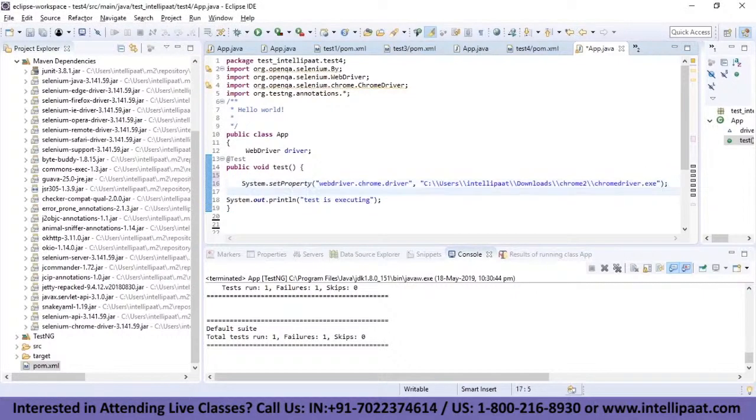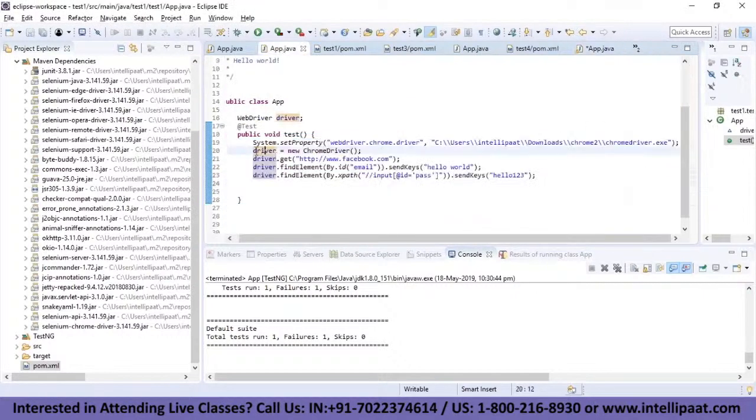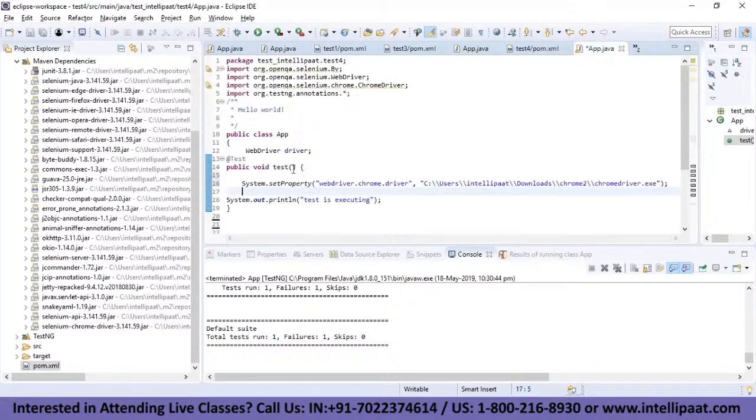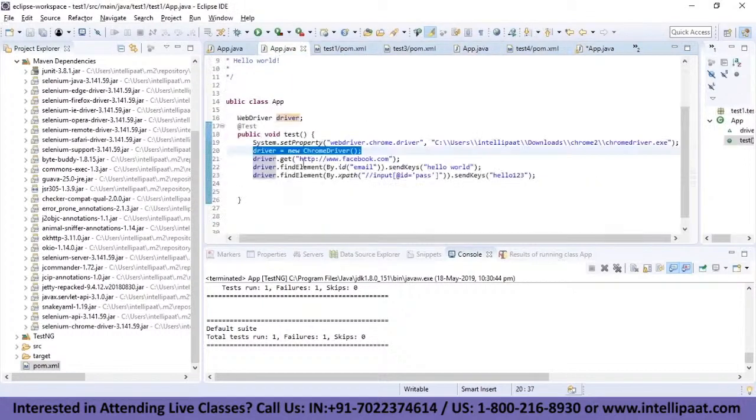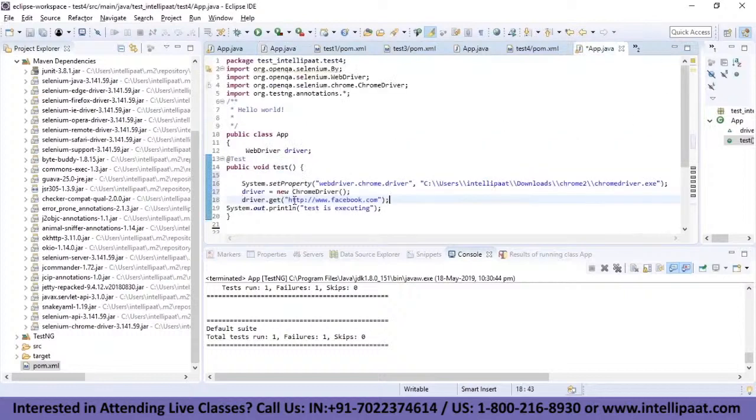Next step would be to initialize my Chrome driver. So that I can do using this line. Let's paste this line over here. Great. Next line would be to go to the particular address that we have to go to. So we'll type in driver.get and let's specify this as www.intellipaat.com.